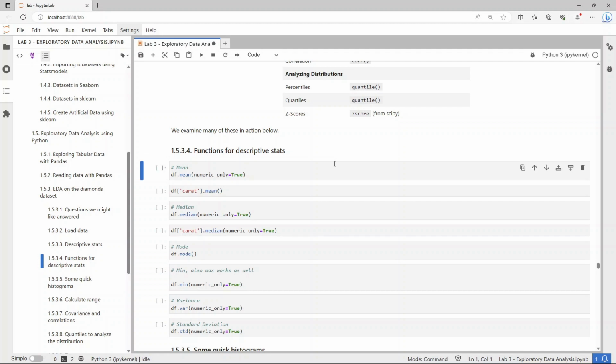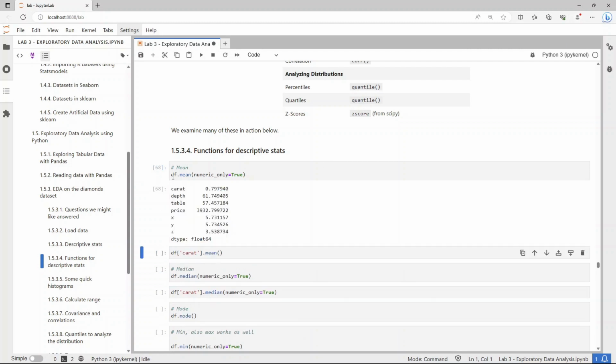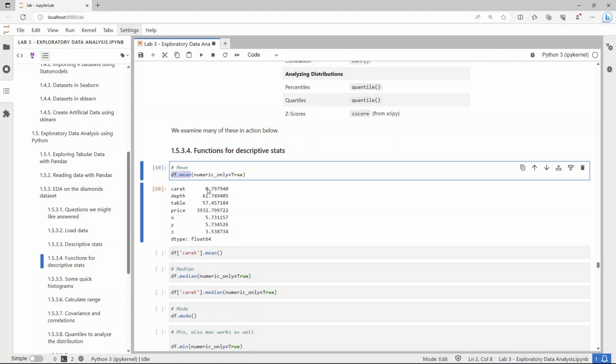So if we have to do the mean, for example, if you want to see the mean for our diamonds data set, I can just ask it to calculate the mean for the data frame. And notice that I have to write numeric_only equal to True. Otherwise, I'll get an error as it tries to calculate the mean of the cut, clarity, and color, and that cannot, of course, be calculated. So by asking for the mean of the entire data frame and only the numeric columns, it gives me in every line the mean for each of the different columns that are numeric.